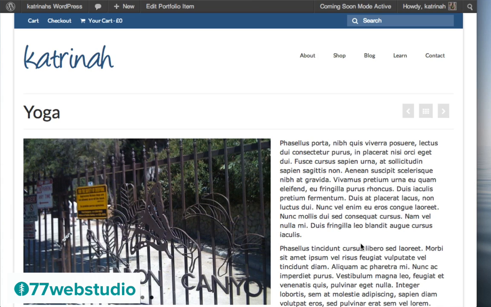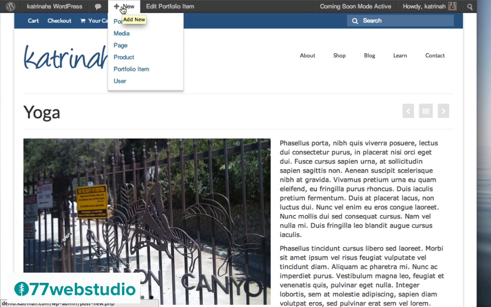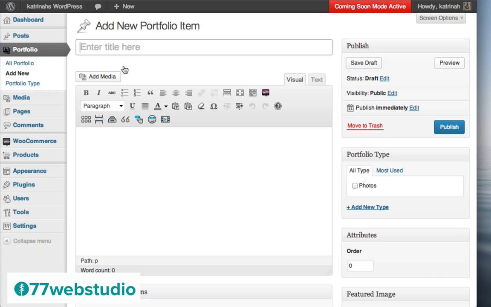I want to add one more. I want to add a video to show you how to add a video to the portfolio item. So I'm going to go up to the top, hover over plus new one last time, click on portfolio item. This one is going to be a video, so I'll just call it video. Of course, add any title you'd like. Then I'm going to add some content here in this box.